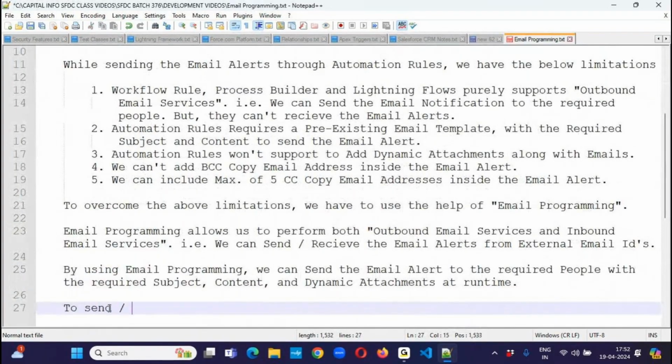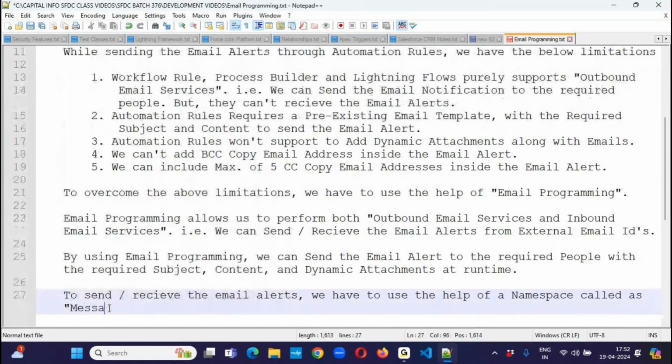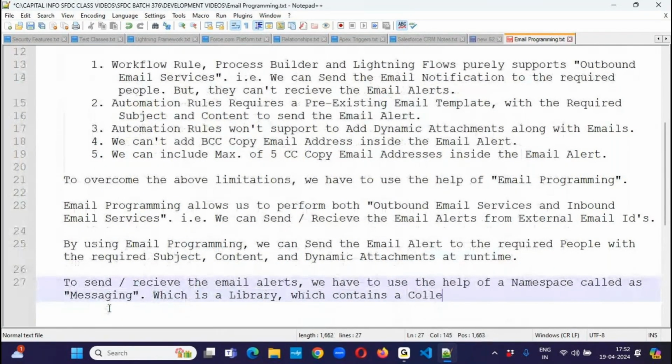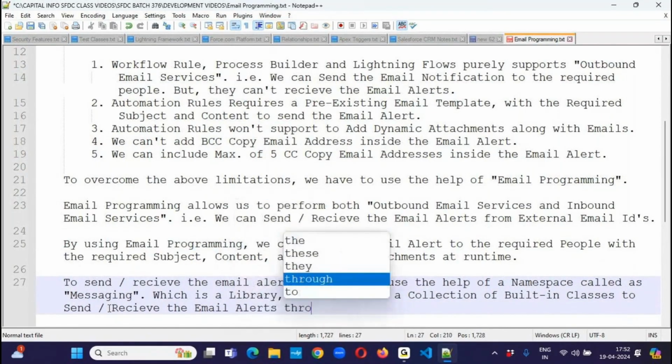To send or receive the email alerts, we have to use the help of a namespace called messaging, which is a library which contains a collection of built-in classes to send or receive the email alerts through programming.